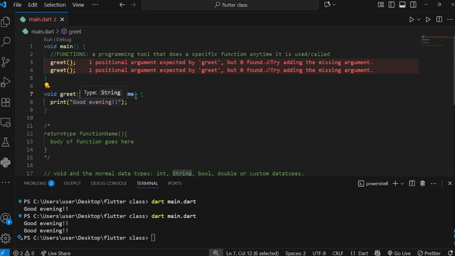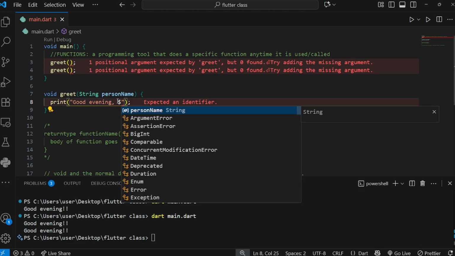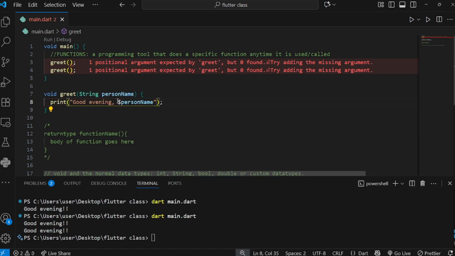So if I do that, I can use this one inside this function. So I say good evening, comma. You know how we call variables, right? The dollar and personName, right? This one we've done already. Dollar and the personName.